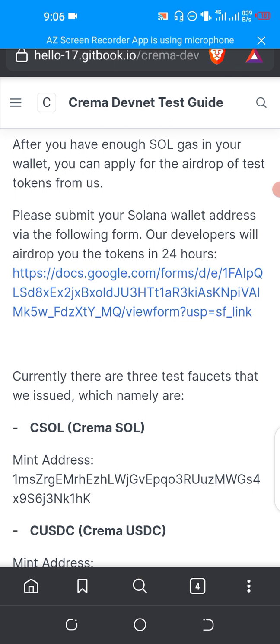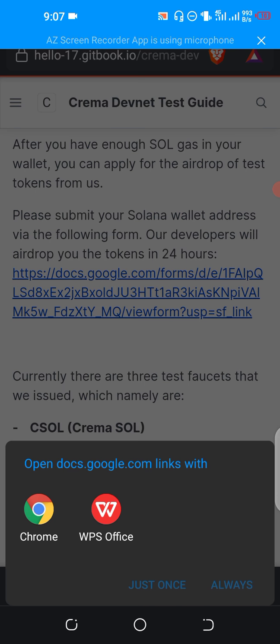I've submitted my form for the past 48 hours on one of my accounts and they didn't airdrop me, but there was something I did earlier today and they airdropped me within a few hours, like about 3 to 4 hours. I will show you what you need to do, but first click on this form. Okay, I'll click on the form.